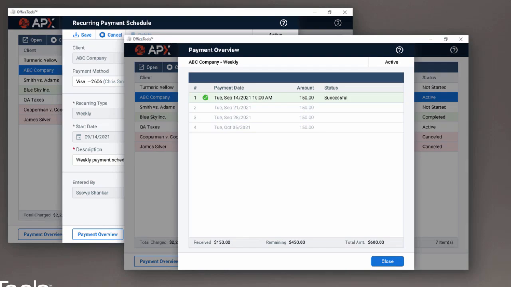The following is an example of an APX recurring payment schedule that is active. Calling your attention to the upper right-hand corner, this is currently active. And you can see that the first schedule was a success for the amount of $150.